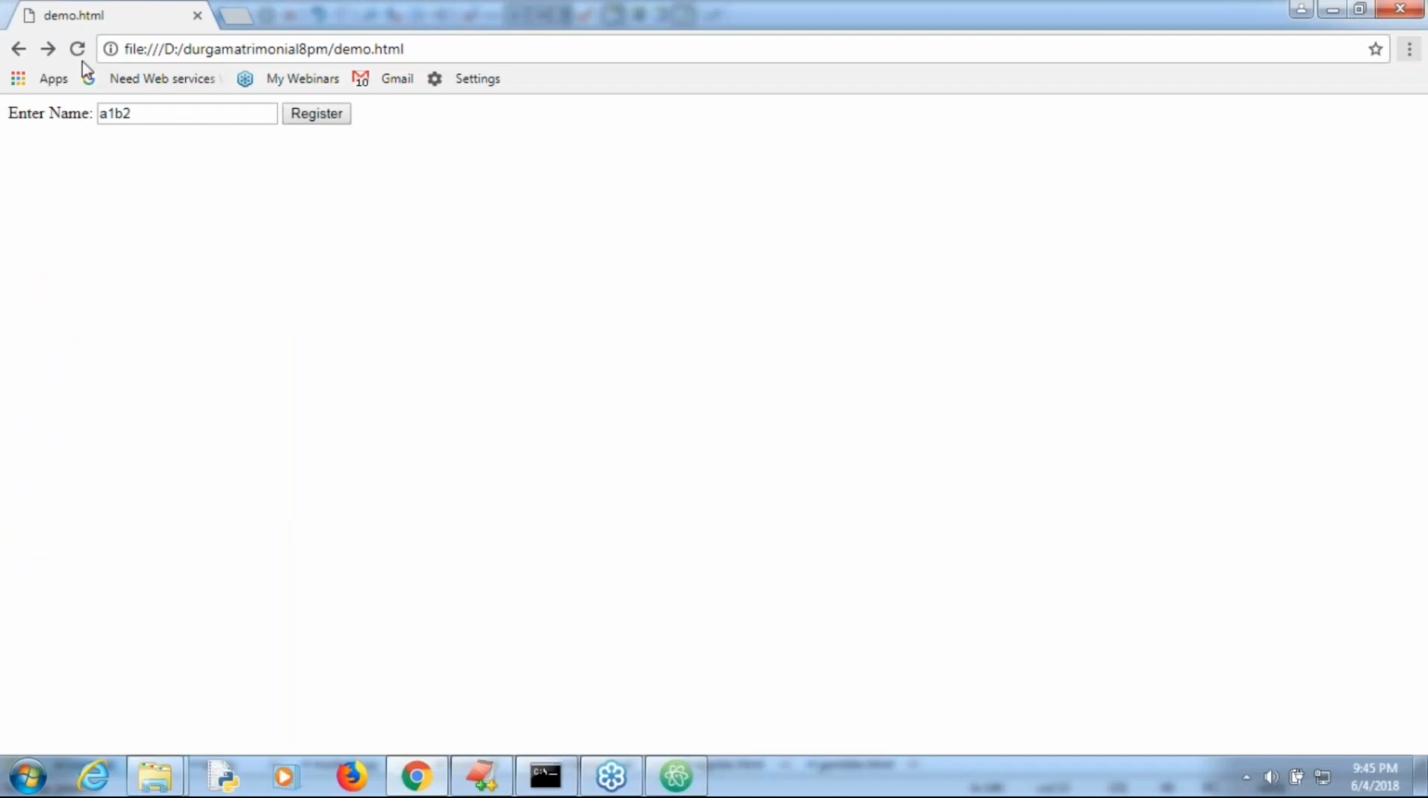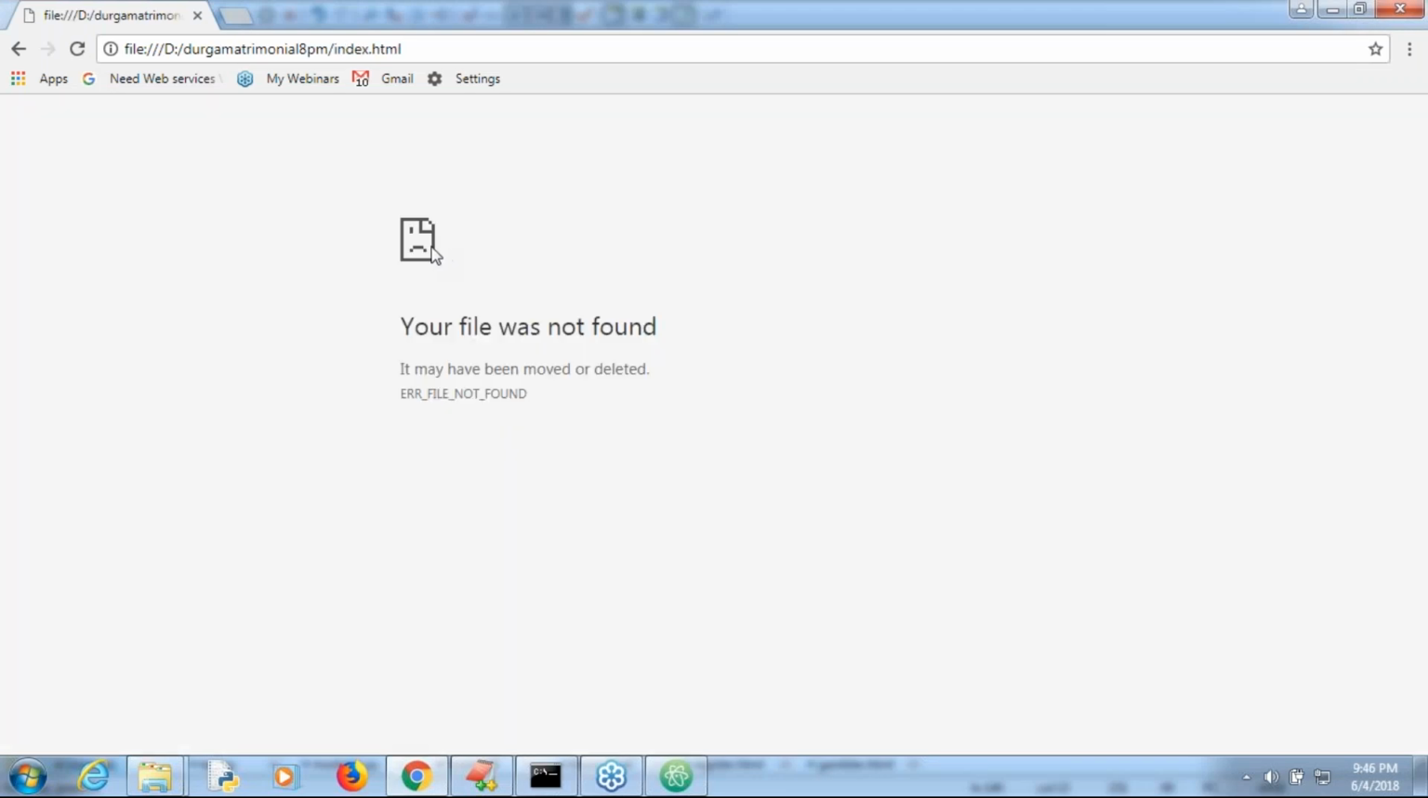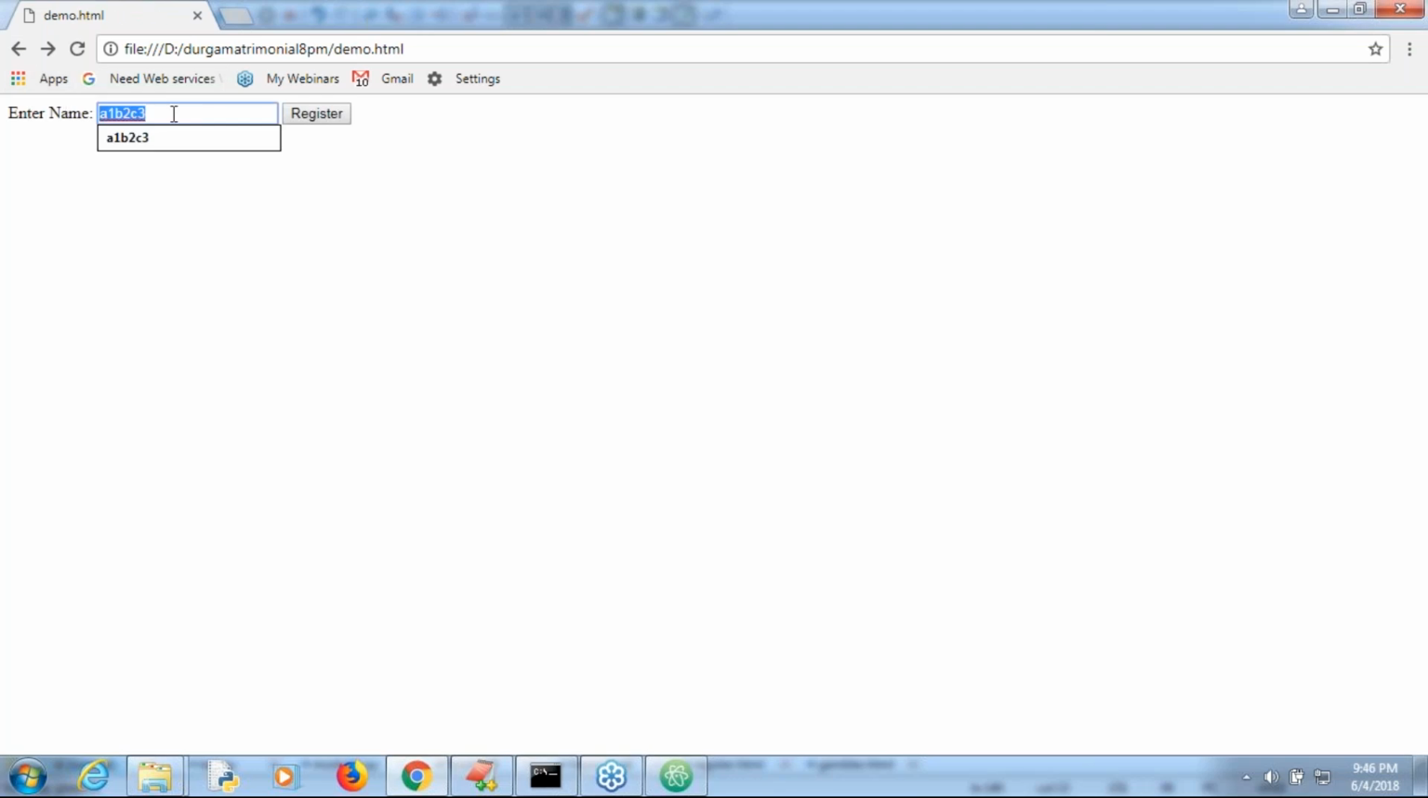Now have a look once. Refresh. a1, b2, c3, like this I'm taking. Valid, it's going further. Suppose I'm taking a1, c, dash symbol, and e. The dash symbol, immediately it's going to update: special characters are not allowed.